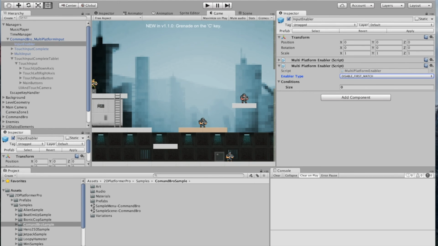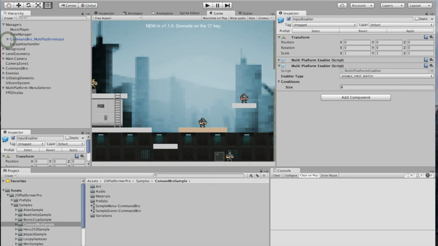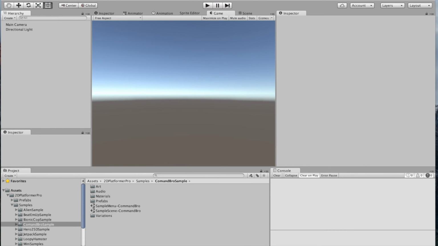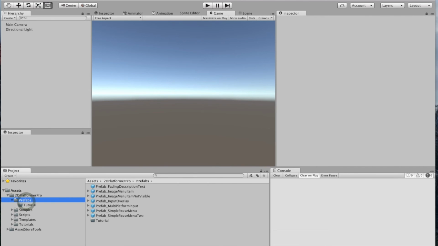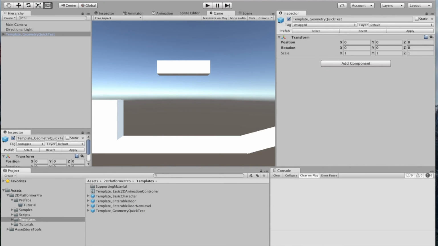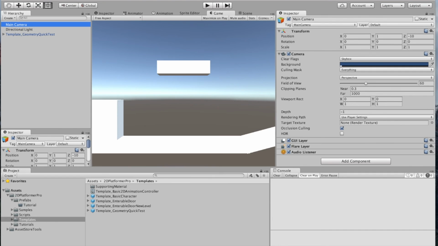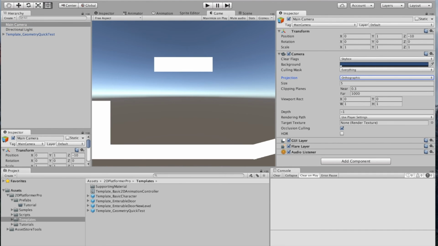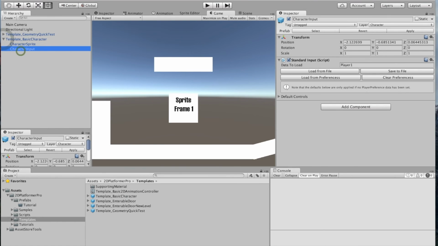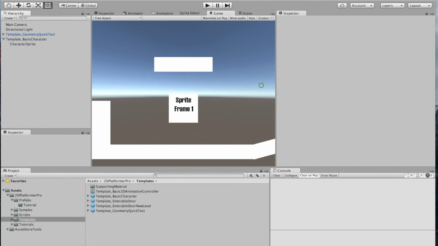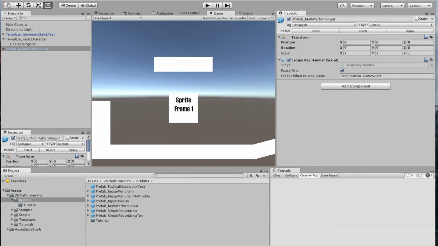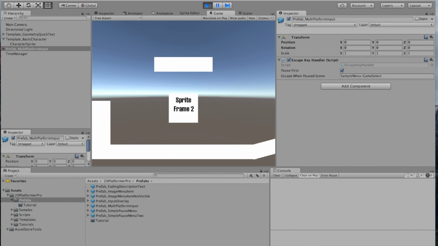So finally, let's look at setting up touch input in a new scene. What we're going to do is grab the template for a quick test geometry. We're going to change our camera to orthographic. We're going to drop in a basic character. We're going to delete the very simple input. And instead, we're going to drop in a multi-platform input. So if we hit play, we should have a basic game in place.